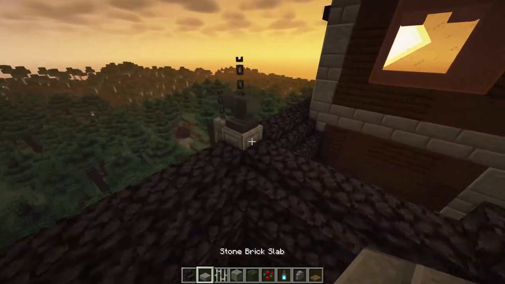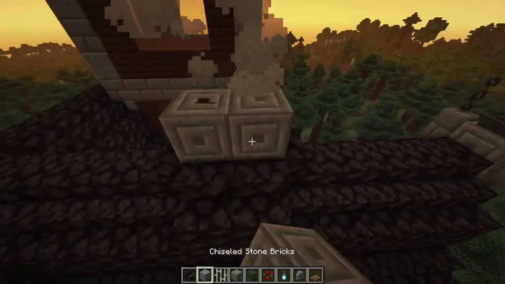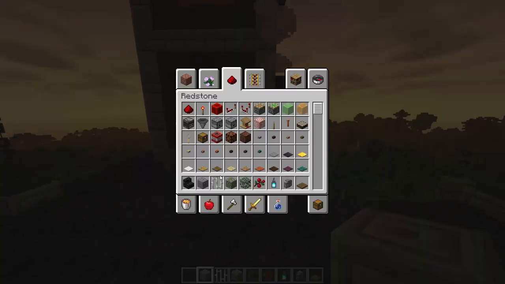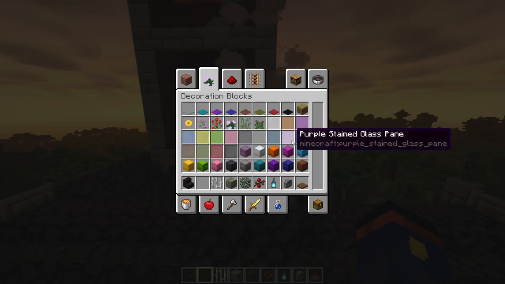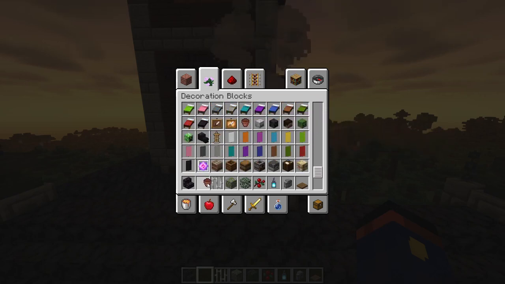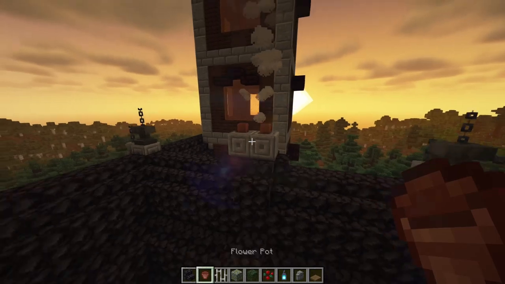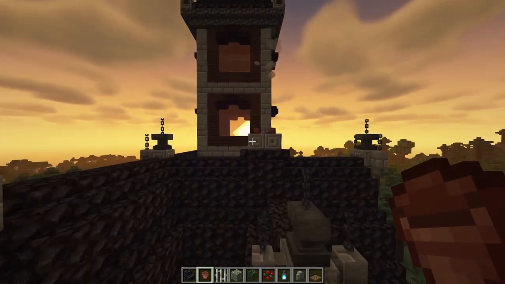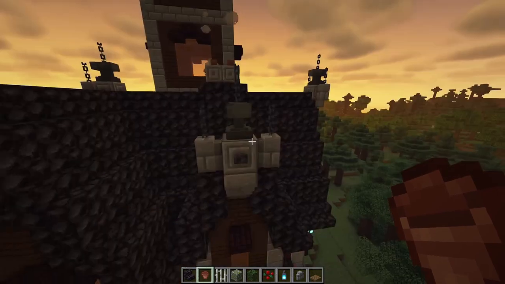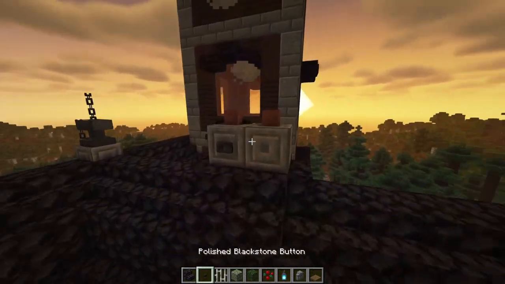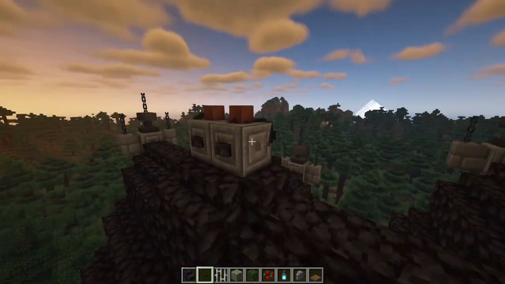And then on top of that, I'm going to put two of the chiseled blocks, and then on top of that once again, and hopefully the smoke will show through, I'm going to place just two flower pots over here for the exhaust. And will smoke pop through it? Let's see. Yes, just a tiny bit. That's what I wanted. And also, for some more detail, you can place some buttons surrounding this whole thing.